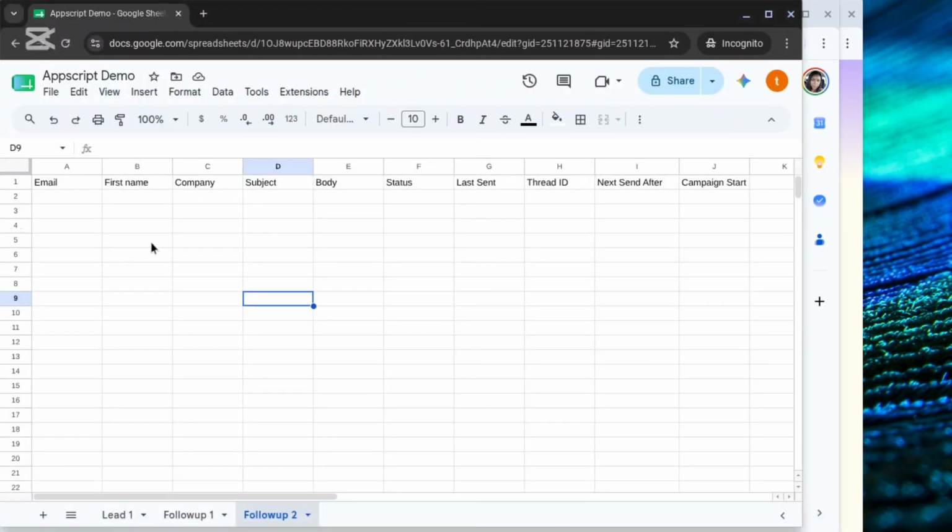so I'm done creating the sheets for this demo. I have 3 sheets: lead 1, follow-up 1, and follow-up 2. Now lead 1 will contain all the data that you will send for the first time to the lead. So basically this will contain the very first email that you are sending to your lead. Okay, and then follow-up 1 will contain the second message that you are sending to the lead, follow-up 2.